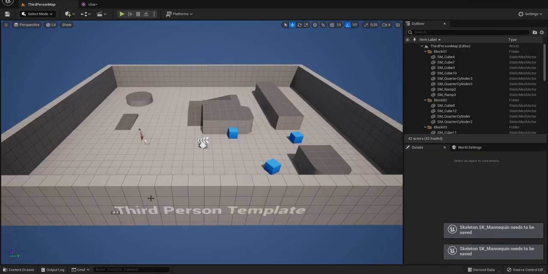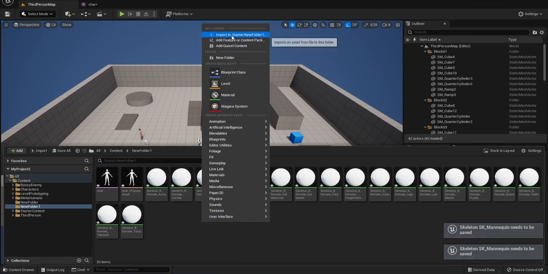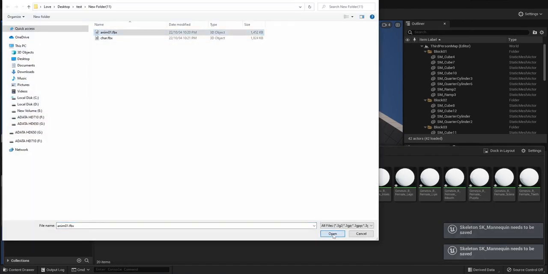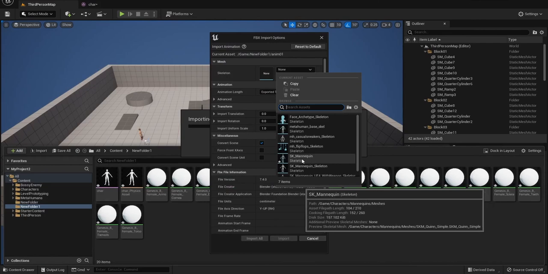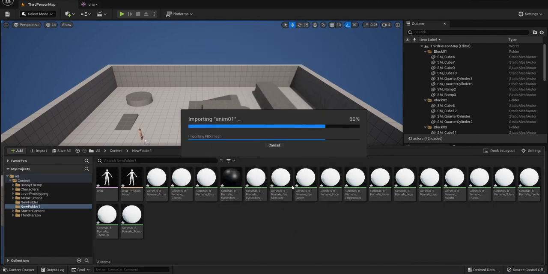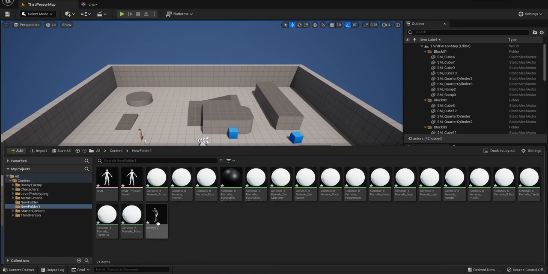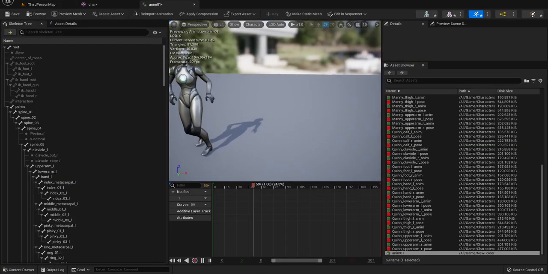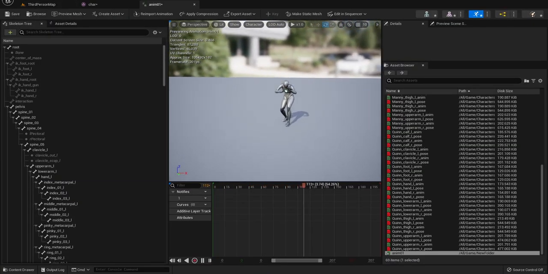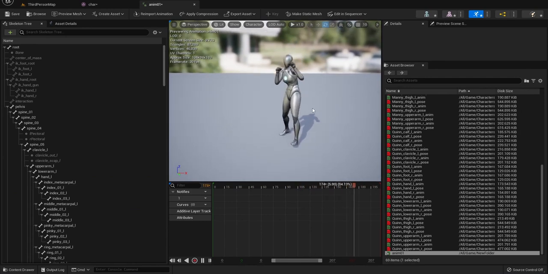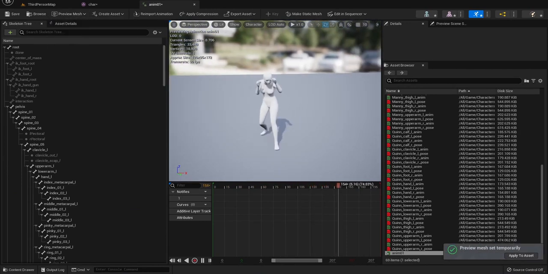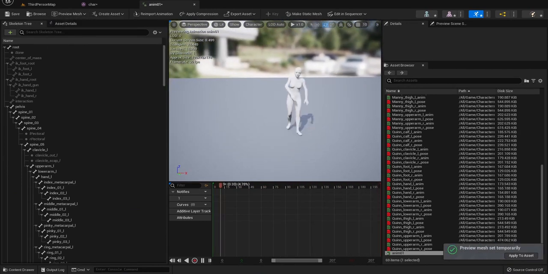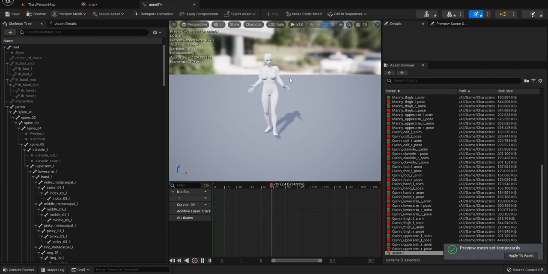Now let's onboard our animation. Select animation and select Unreal Engine 5 skeleton. We see the animation working with the Unreal Engine 5 skeleton without any problem. Let's review our character. We see our character with the same animation without any difference.